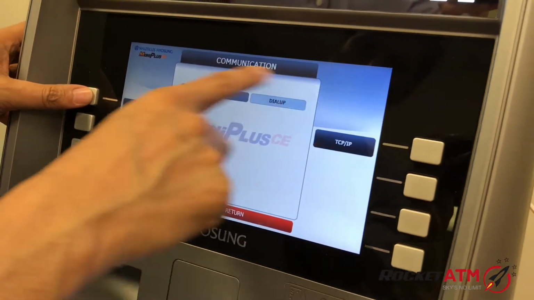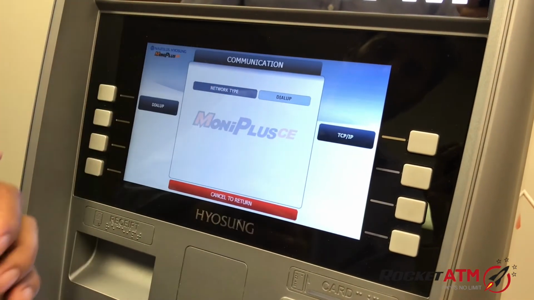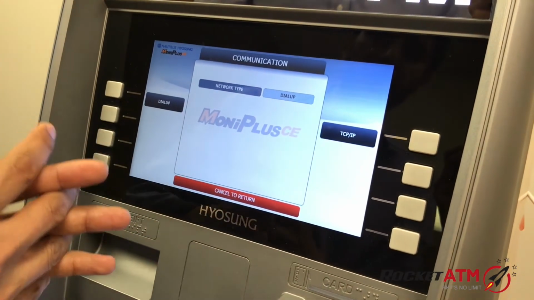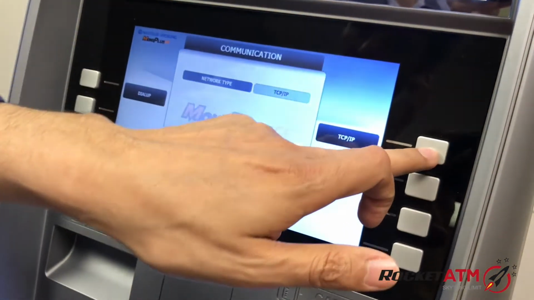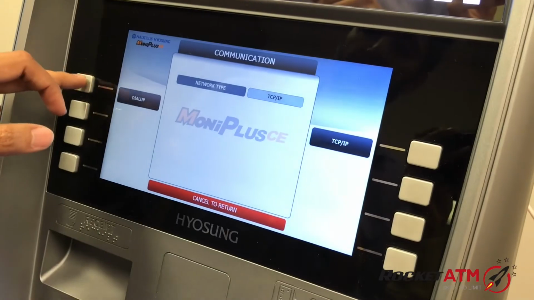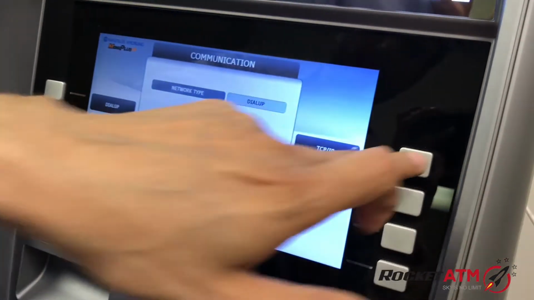And in the middle of the screen, you'll see what the setting is set at by default. In this case, it's set for dial-up. I don't have this ATM set on dial-up. I want to actually put this on the internet, so I'm going to put this to TCP/IP. If I wanted to put this on a dial-up, then I will change it back to dial-up. But in this case, I'm going to select internet.